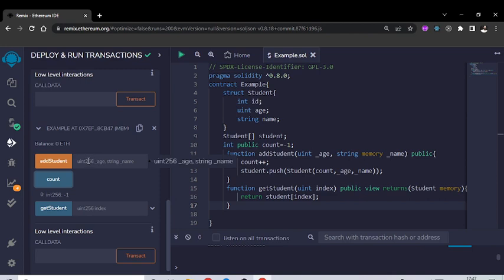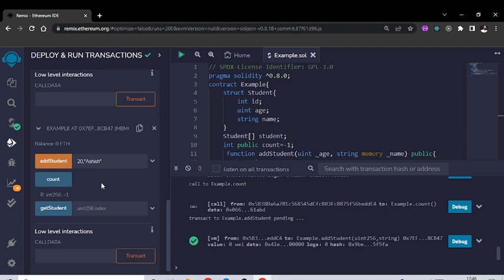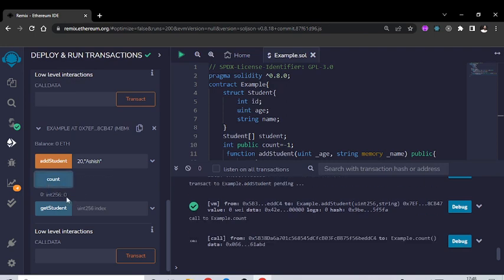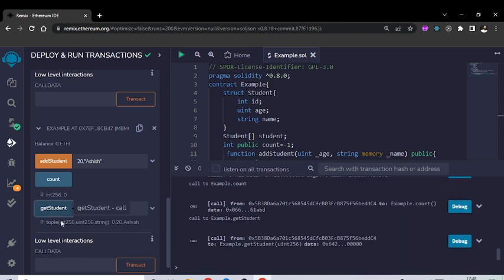First we need to provide the age, so let's take age 20, and second we need to specify the name. Let's take any name, let's take Ashish, and then let's add this student. You can see the success log here. Now if I click on count, you can see this is 0 because it's incremented by 1. And if I want to know the student at index 0, then click get with index 0, and you can see the id is 0, age is 20, name is Ashish.